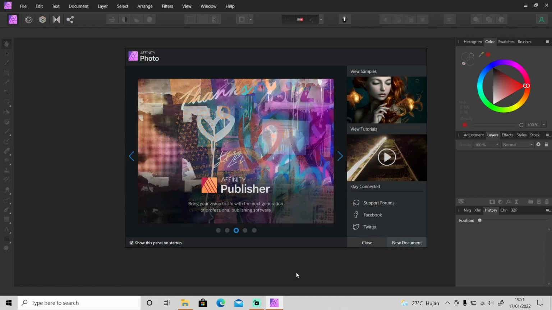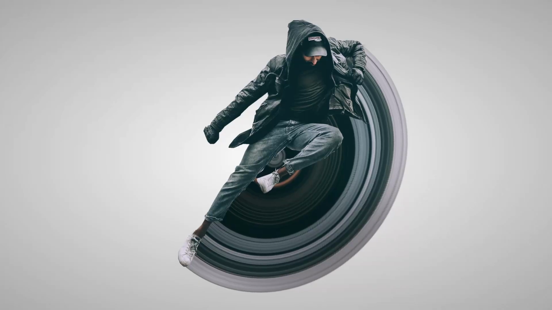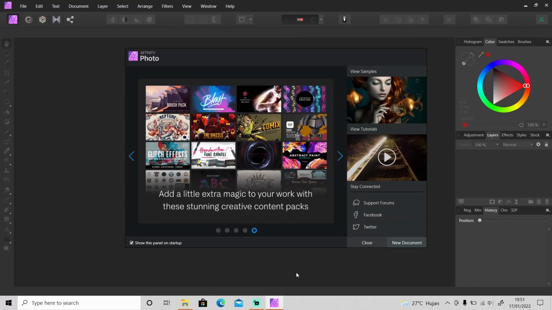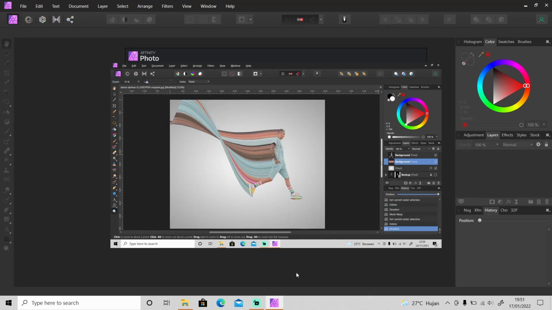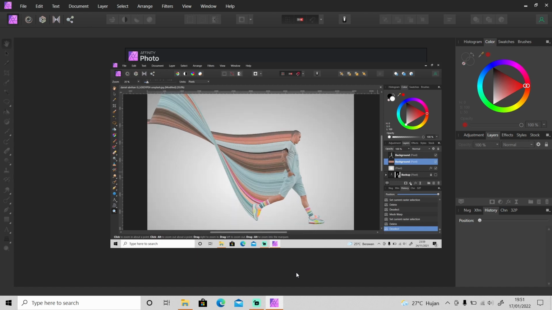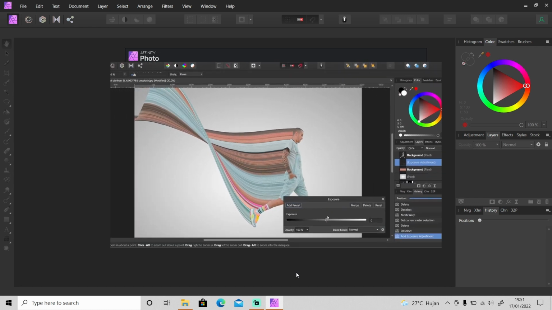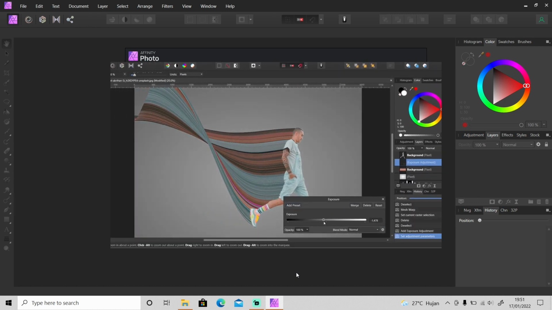In this video, I'm going to show you how to create a pixel stretch effect like this in Affinity Photo. And if you remember, I also uploaded a video last month about how to create a pixel stretch effect as well. It's actually the same technique, but just different variations that you can try. If you haven't checked it out, you can click on the link here.